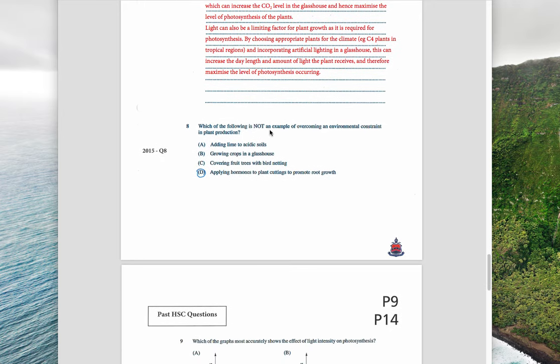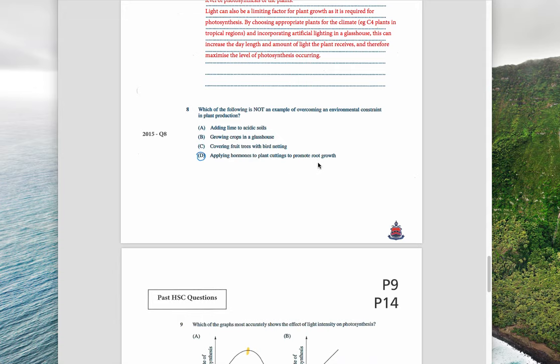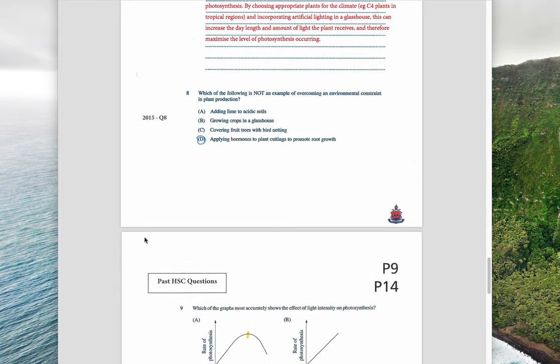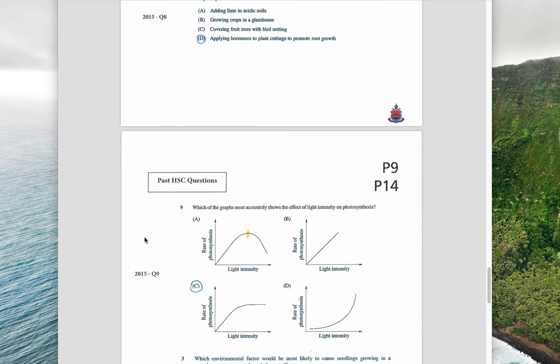This one here: which of the following is not an example of overcoming an environmental constraint in plant production? Adding lime to acidic soils: pH is an environmental feature. Growing crops in a glass house, as temperature is environmental. Covering fruit trees with bird netting: birds are a pest or a biotic factor, which is environmental. And applying hormones to cuttings to promote root growth is something humans have done, and it's not considered an environmental factor.